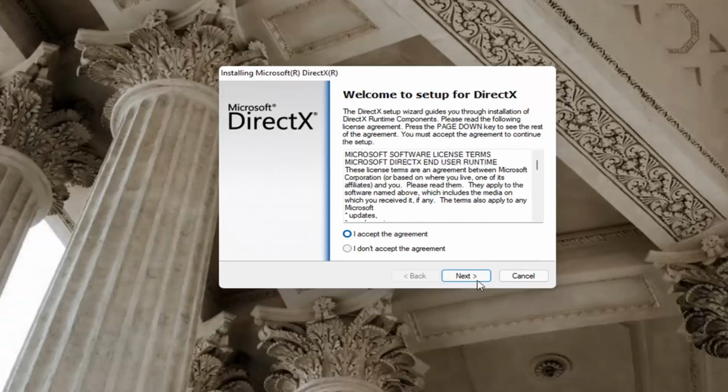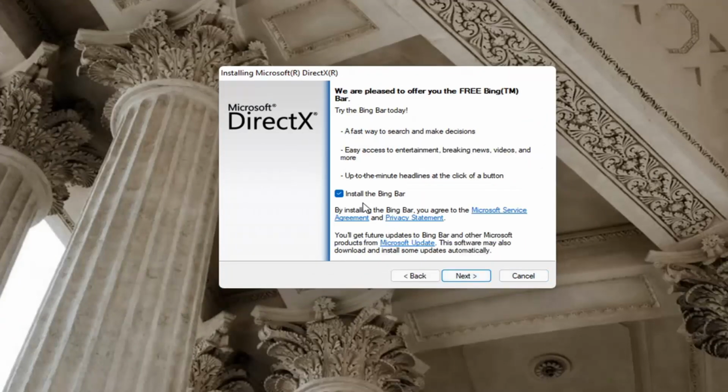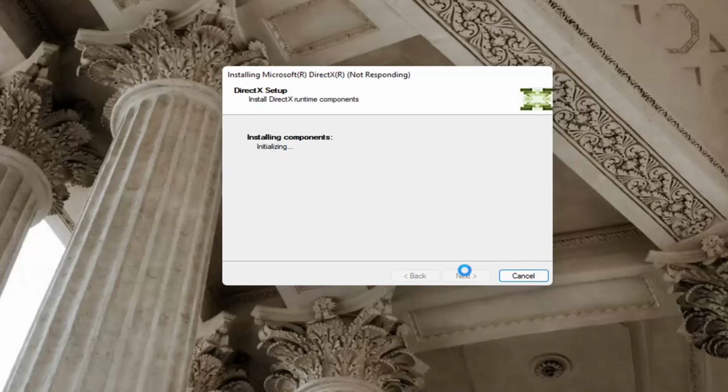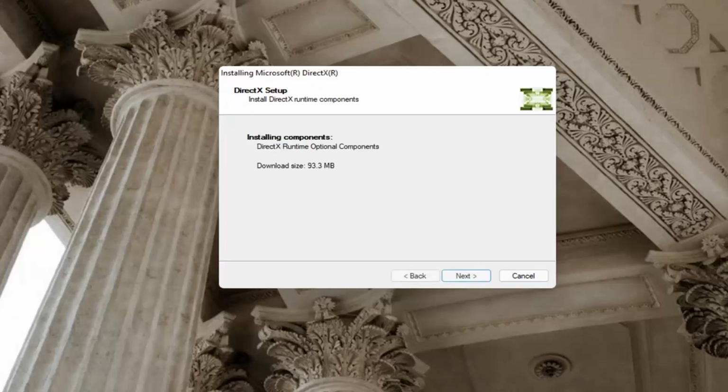You want to accept the agreement and then select next. I'm going to uncheck the option to install the Bing bar and then next again. And select next again. It's about 93 megabytes in size.